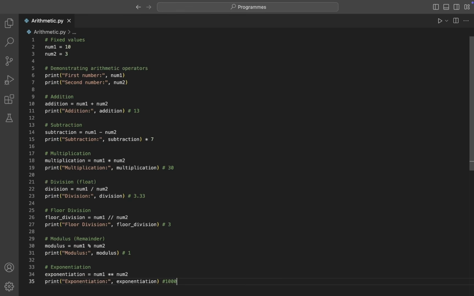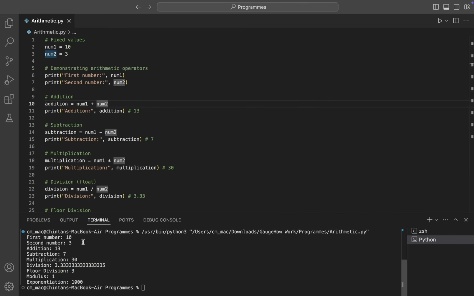So I hope you got the idea how these different symbols we need to use to perform some of the arithmetic operations. Now run the program. So here you can see that first number 10, second number 3, and accordingly we have performed the operation addition, subtraction, multiplication, division, floor division, modulus and the exponents. These arithmetic operations will be helpful to you while performing some of the mathematical operations based on your requirement.